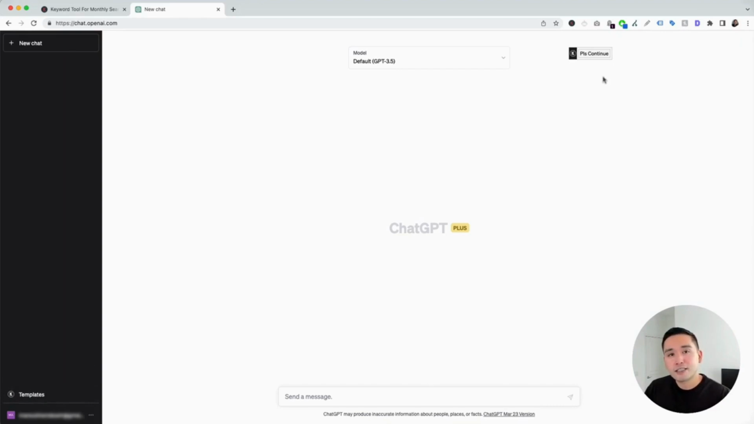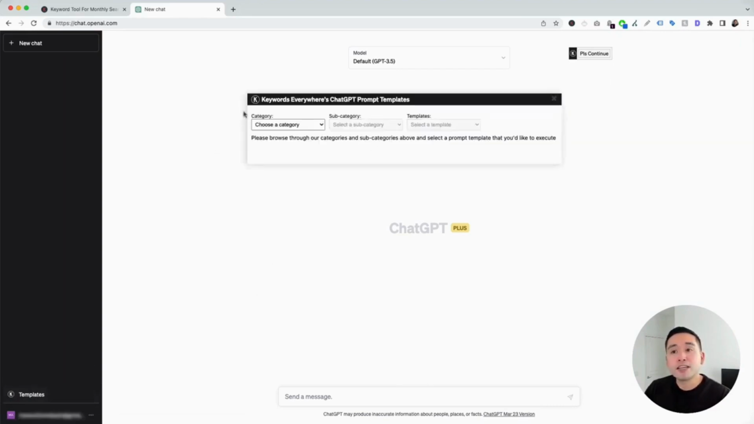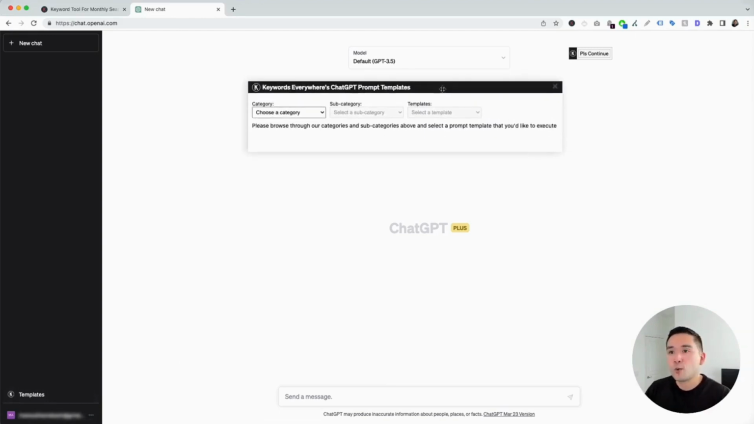So to get access to the Instagram prompts, all you need to do is click on this templates button, and this will open up the Keywords Everywhere ChatGPT prompt templates widget. We then need to click on this category dropdown and click on social media. And for subcategory, we're going to click on Instagram. And these are all the templates for Instagram.